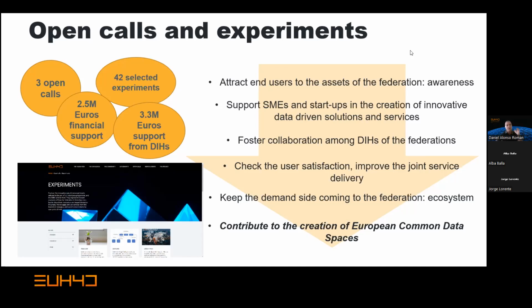Also, you can see here several KPIs that we have in the open calls. So we are running 3 open calls, 2 already closed. So now we are fully engaged in the last open call. In total, we are distributing 2.5 million euros as cascade funding. Okay, in this open call, we are distributing, if I'm not wrong, and I will see later on, more than 1 million euros to the 18 experiments.